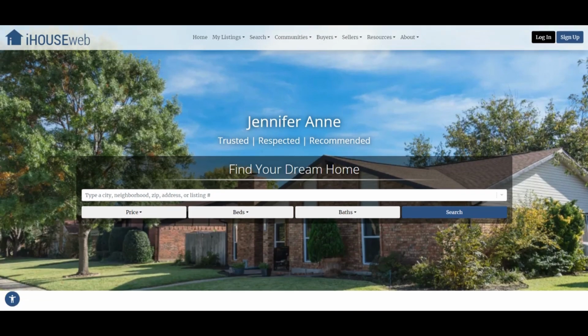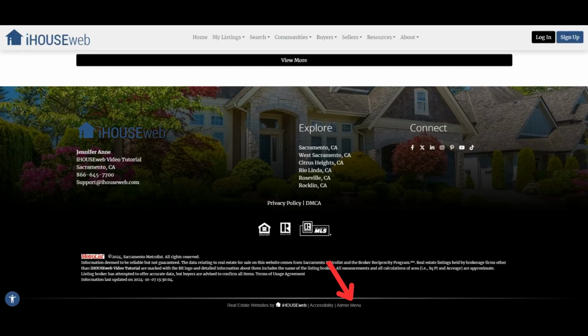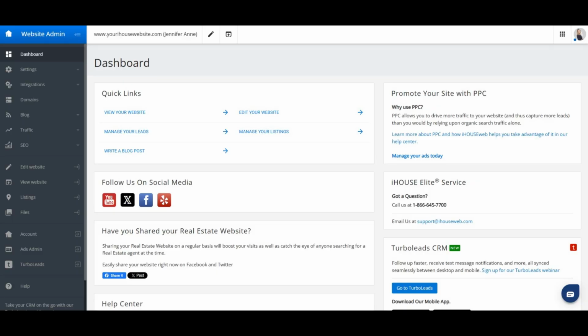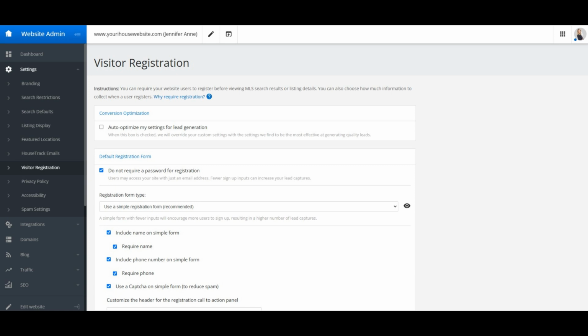Begin by logging into your admin menu from the homepage of your site. Scroll down and press admin menu. Once you're in your admin menu, look on the left-hand side for settings, and under settings, you'll see visitor registration. Go ahead and click visitor registration. And this will take you to the visitor registration part of your website.